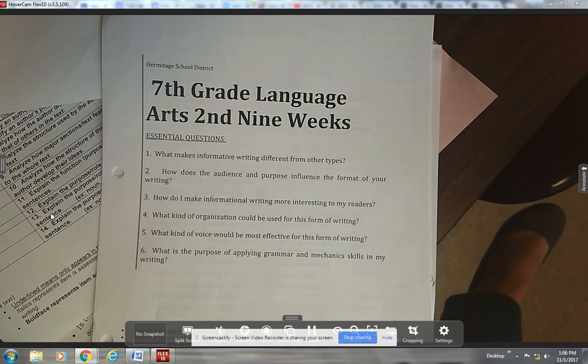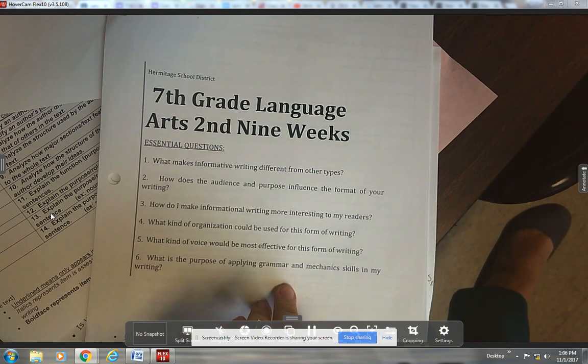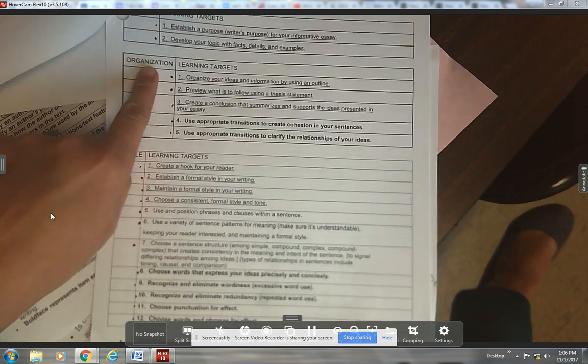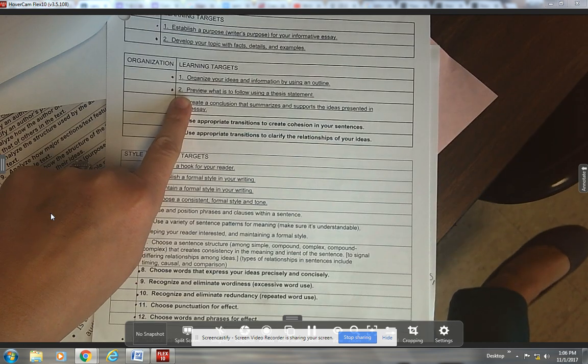Okay, so today we are focusing in on, again, essential question number 4: what kind of organization could be used in this form of writing? I also believe this ties into essential question number 3: how do I make my informational writing more interesting to my readers? And the learning target concerned is organization number 2, preview what's to follow using a thesis statement.